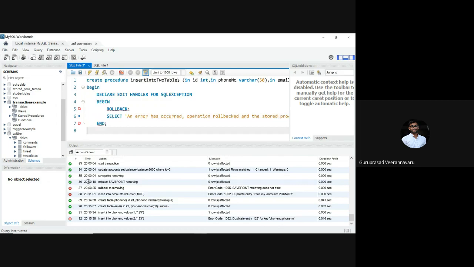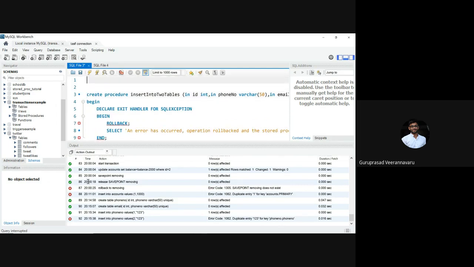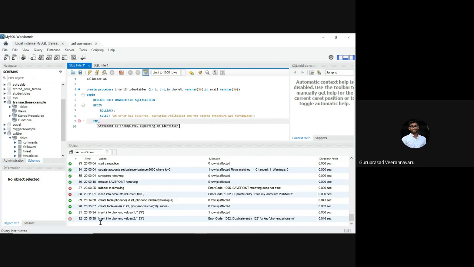So it is throwing an error because I'm not setting the delimiter. It's saying error, statement is incomplete, expecting an identifier. Fine.